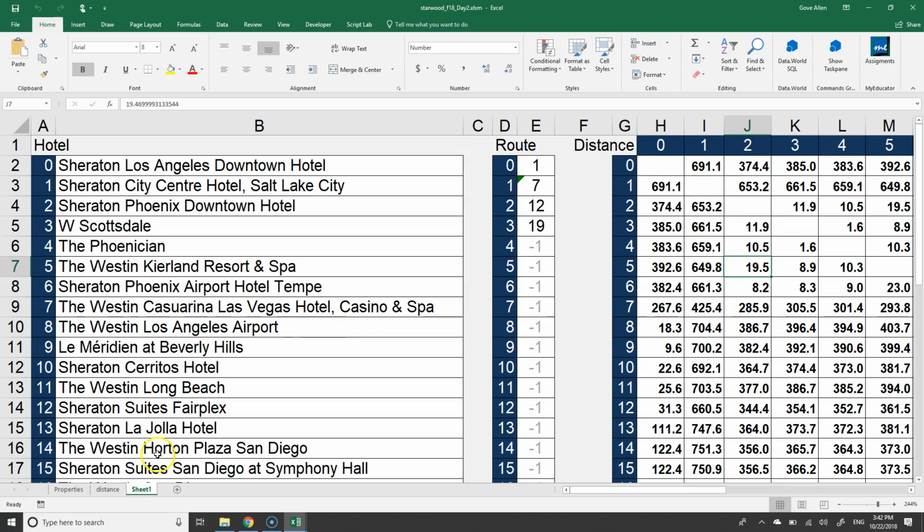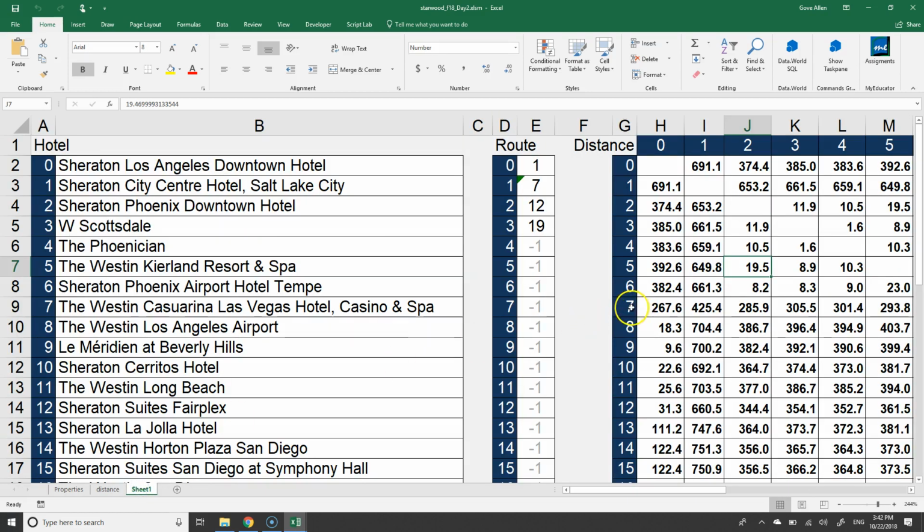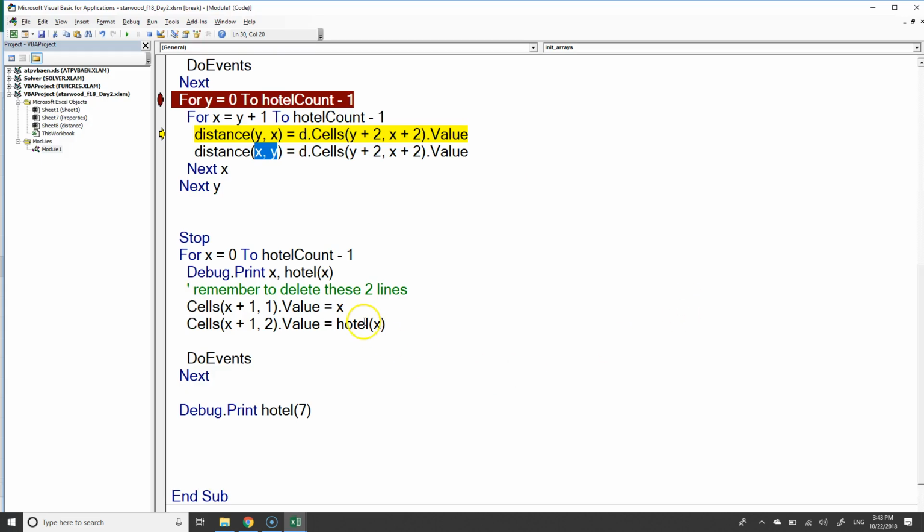So the point is that in our original data, we only have the numbers on part of the array. This is just blank down here. And as we're building that array, we want it to be completely filled up. And so that's where we are, and that's where we left off.